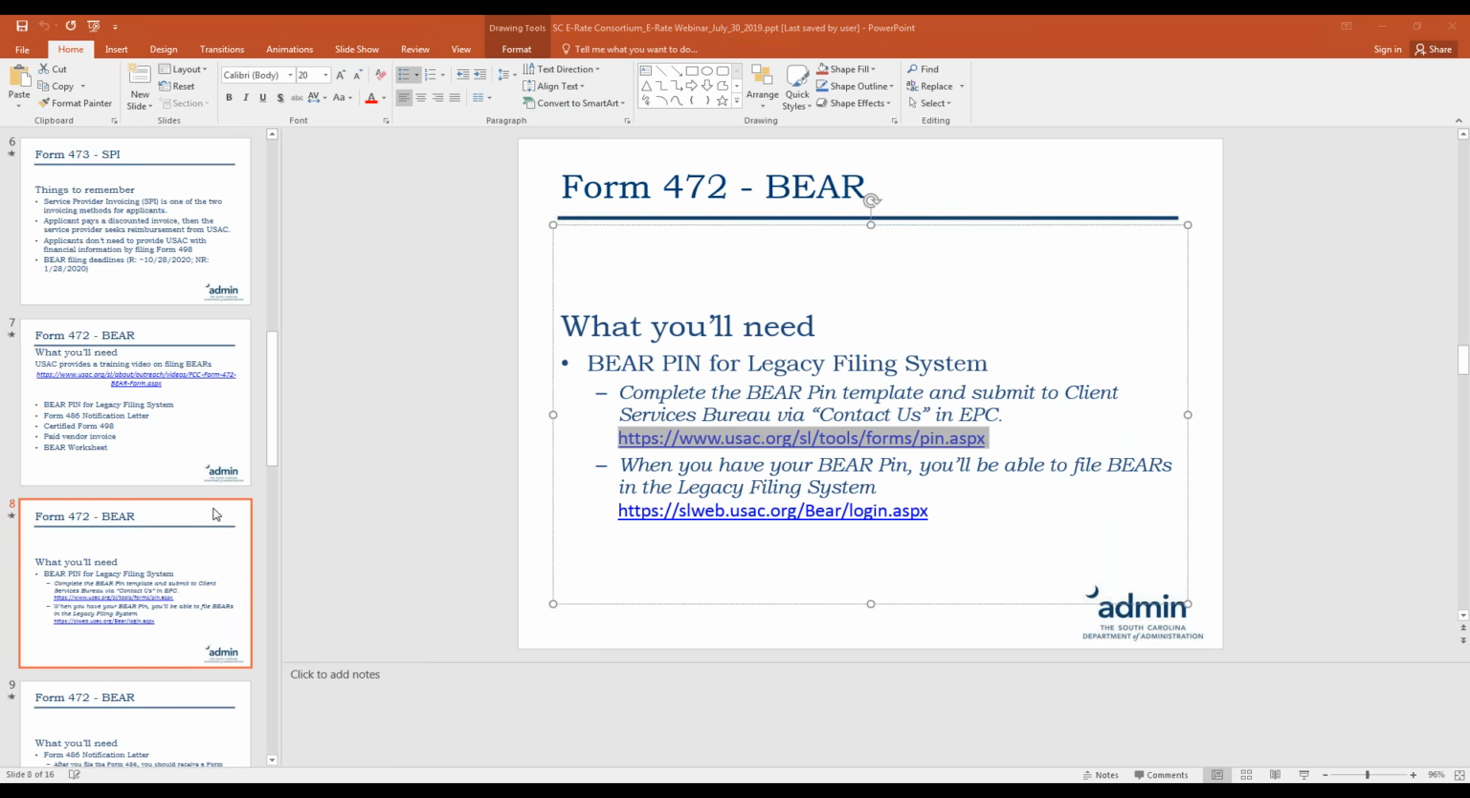All right. And then the next thing to be mindful of when you're filing a BEAR is you'll want to have your BEAR PIN before you file your BEAR, right? And you'll do that in the legacy filing system. Let's go look at that real quick.